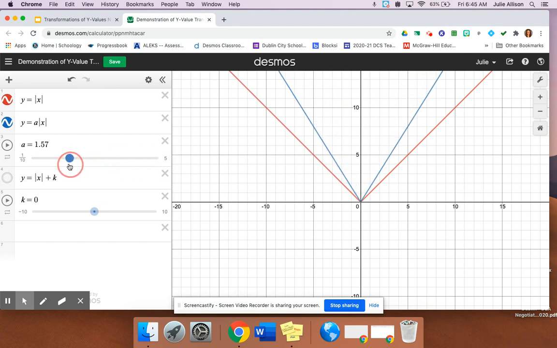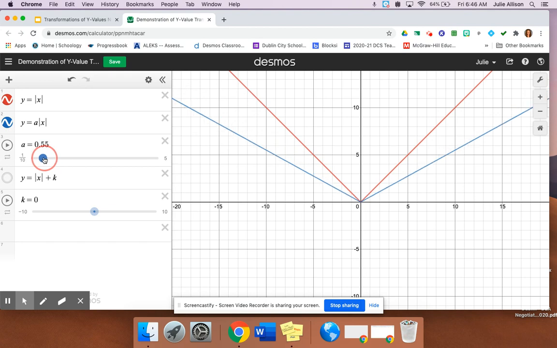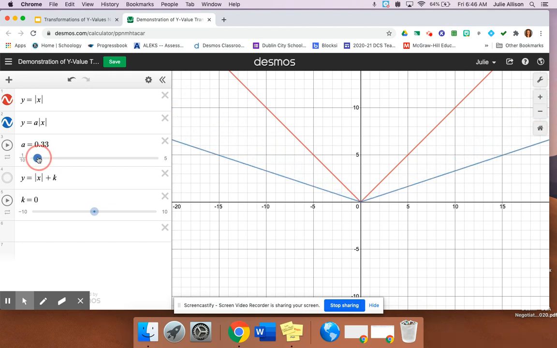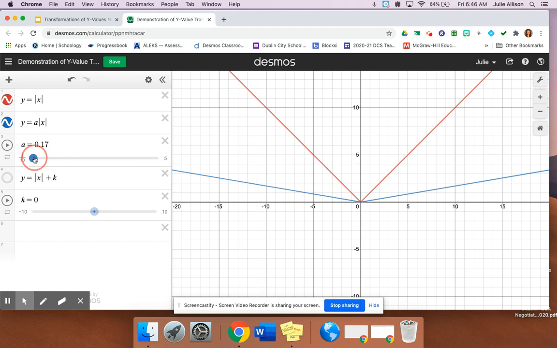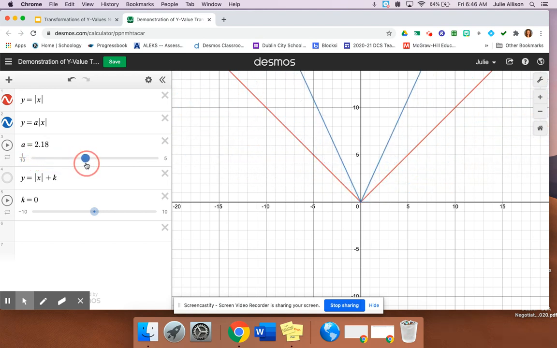Now let's see when a is less than 1. And when I mean less than 1, I mean anything between 0 and 1. We'll talk about what happens when it's negative eventually, but we're looking at just some number between 0 and 1. So now it gets wider, or I vertically compress my graph. So when a is between 0 and 1, it's going to vertically compress. And when a is greater than 1, it's going to vertically stretch. So that's the first one we're going to look at today.